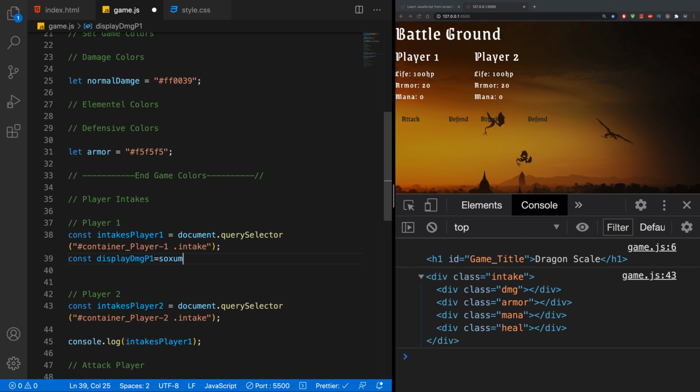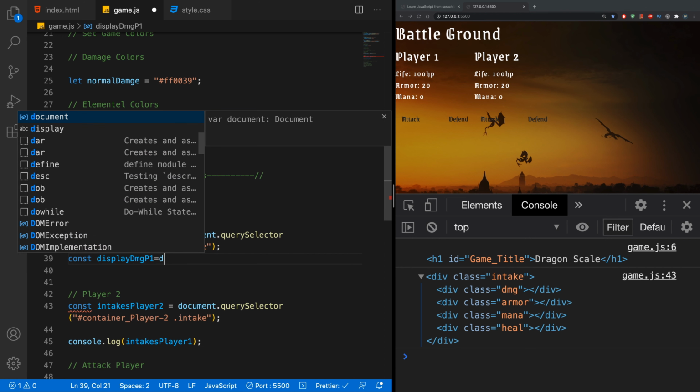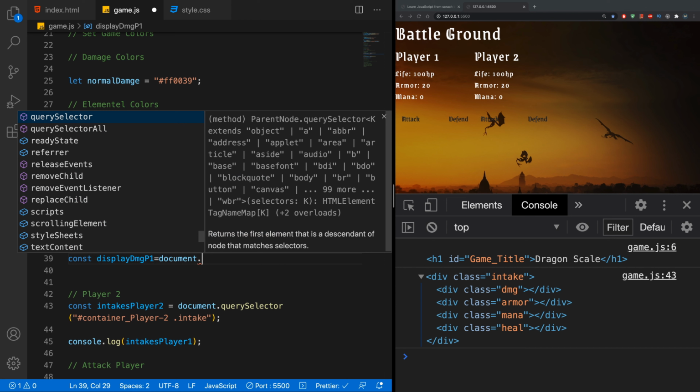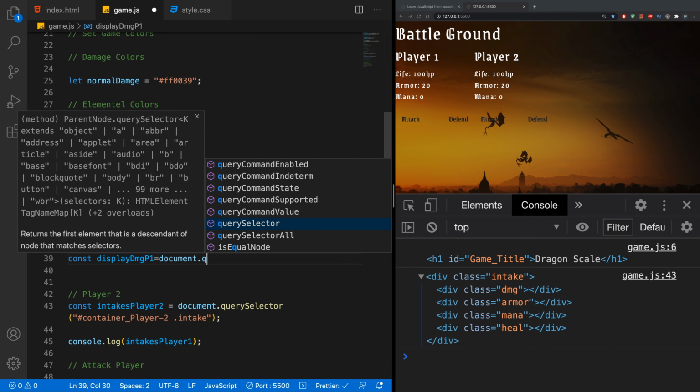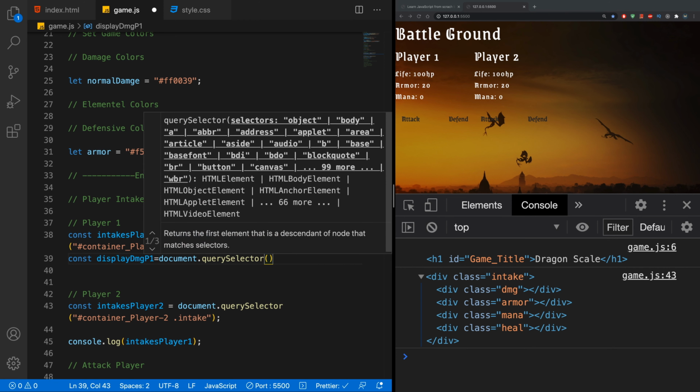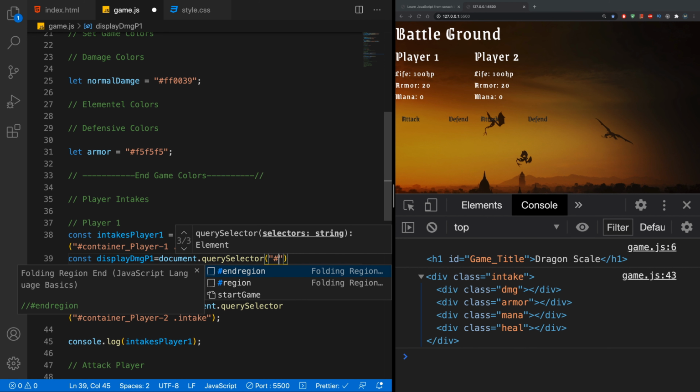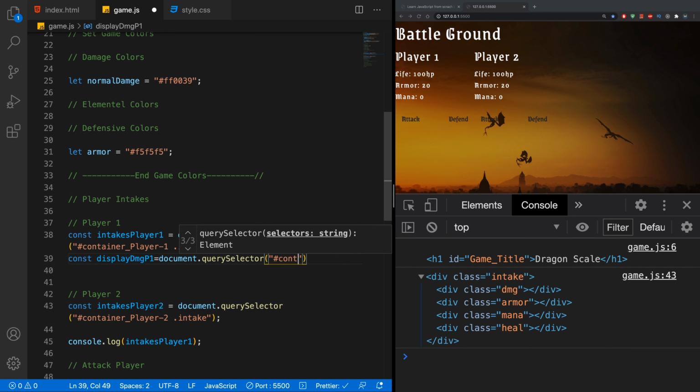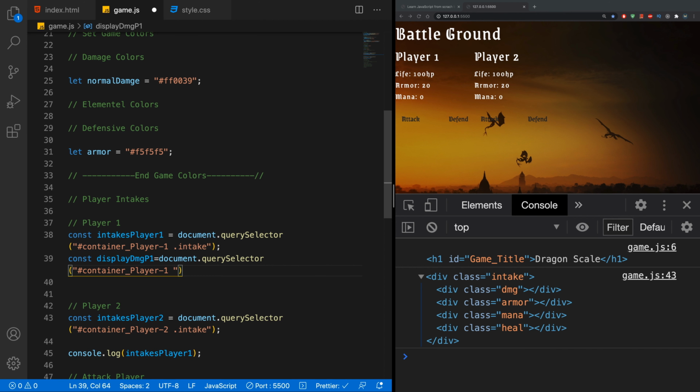Okay, now let's go to the document. Document dot. I'm going to use query selector again, because I want to be able to go within our rabbit hole again of container player one, and from that one the damage. So string hash container, actually let me copy this from up here so we don't have any spelling mistakes, because I'm an expert in creating spelling mistakes. So container player one, and from this we're going to select the class of DMG.